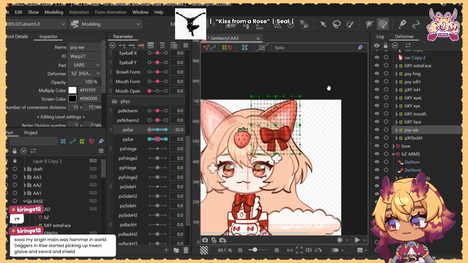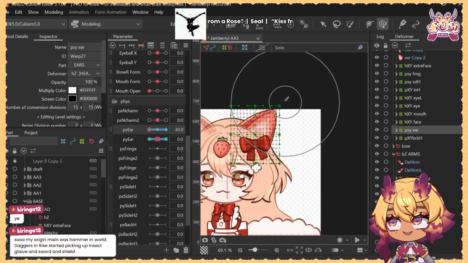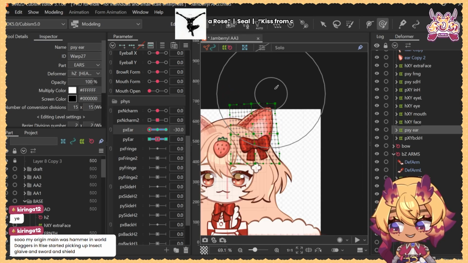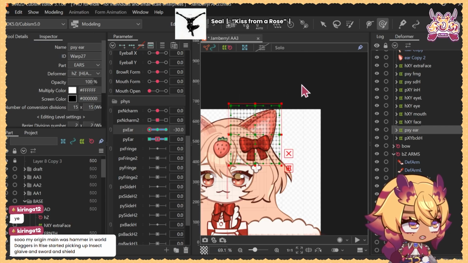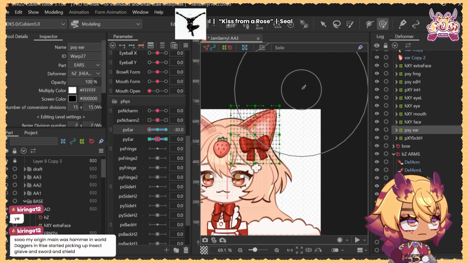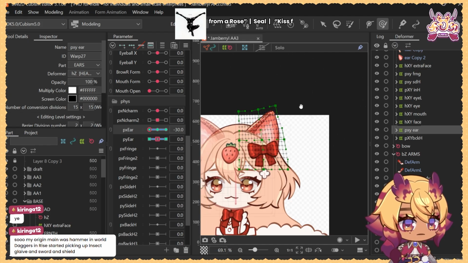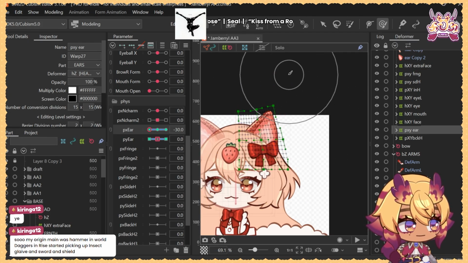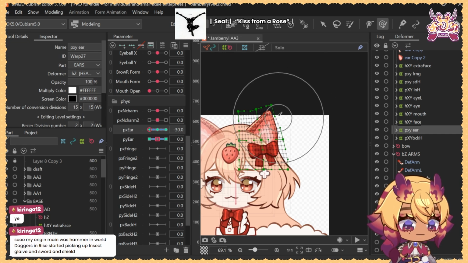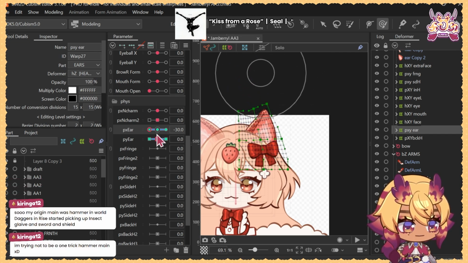Wait. My origin main was hammer in World, daggers in Rise, and then started picking up insect glaive and sword and shield. Oh, awesome. Yes, try out other weapons. I also kind of want to try out other weapons. But I gravitated toward insect glaive, the bow, and the light bowgun? Yeah, that one.